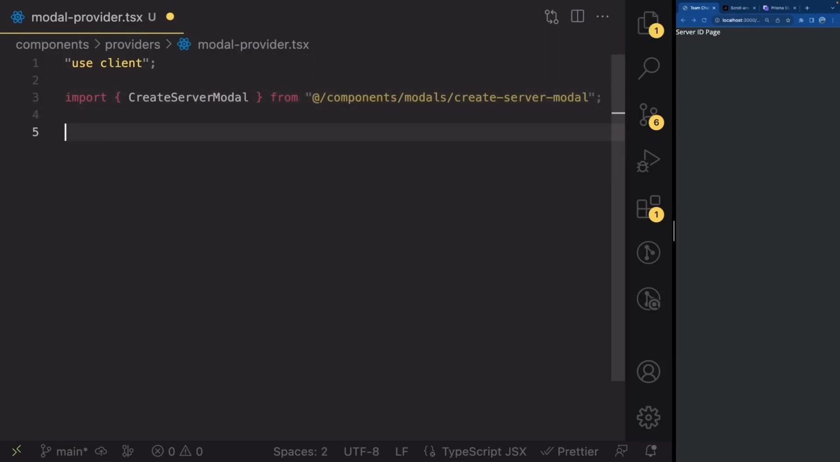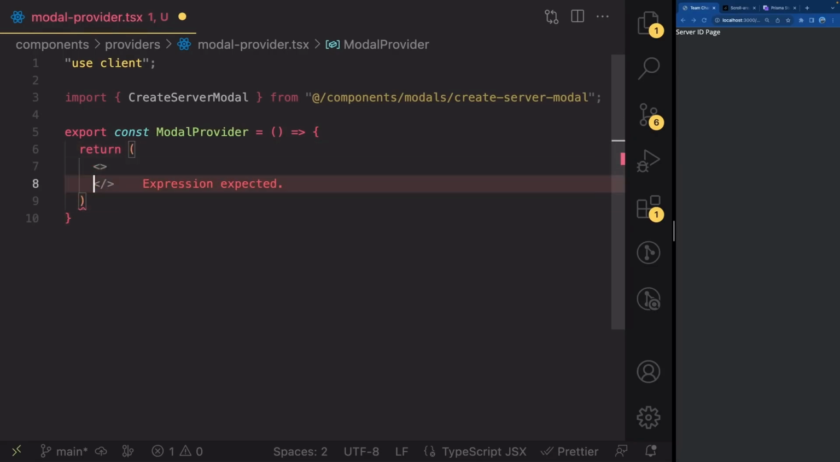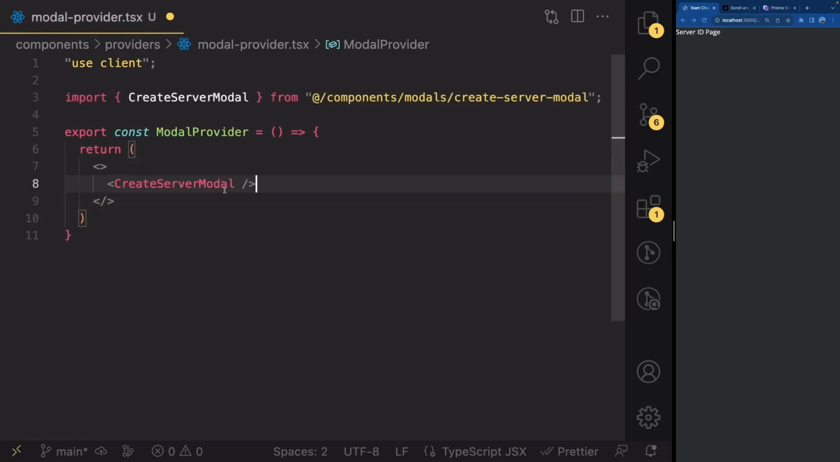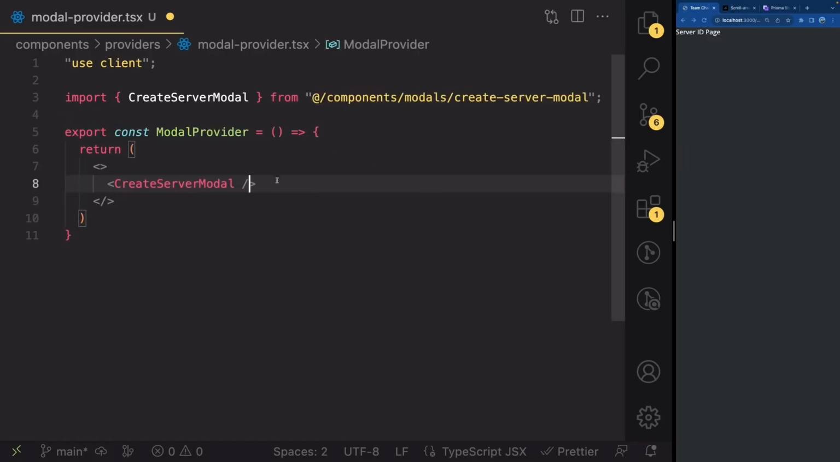Great. And in here, let's go ahead and export const ModalProvider, like this, and all it's going to do is return a fragment, and inside of this fragment we're going to render all of our modals. For now we just have this one. We also have the initial modal, but that one is handled in a very specific way. It's rendered directly, so that's why we don't connect it to Zustand and all the hooks. It can work independently, but all the other modals in our application are going to be controlled by some onClicks, by some useEffects and stuff like that. That's why we are separating them like this.